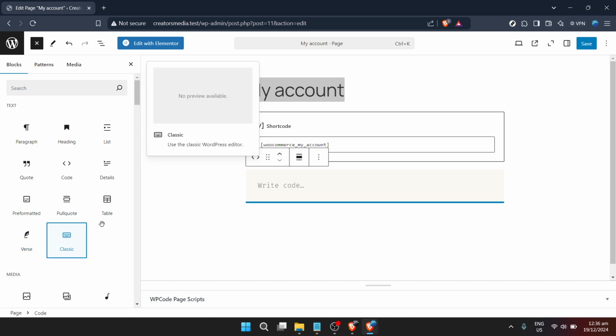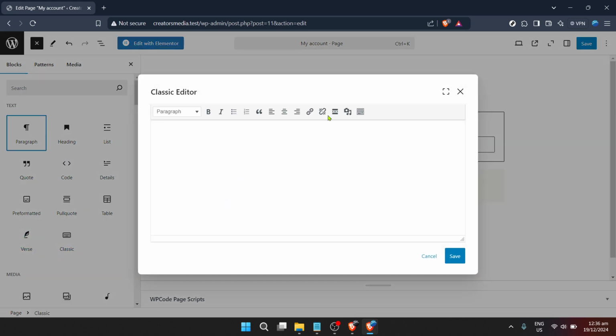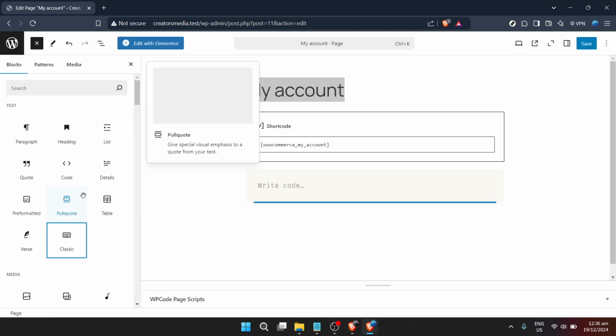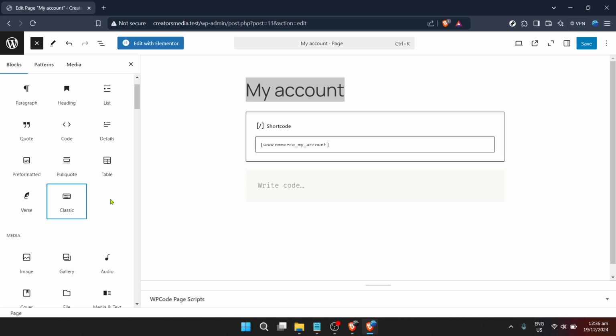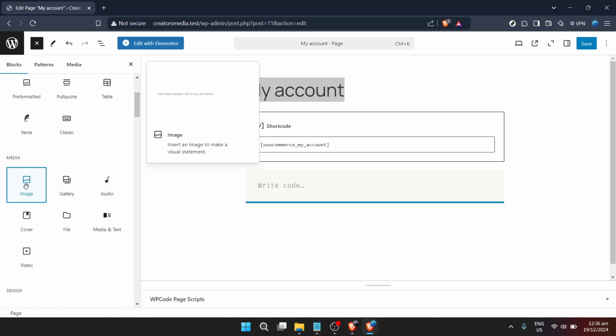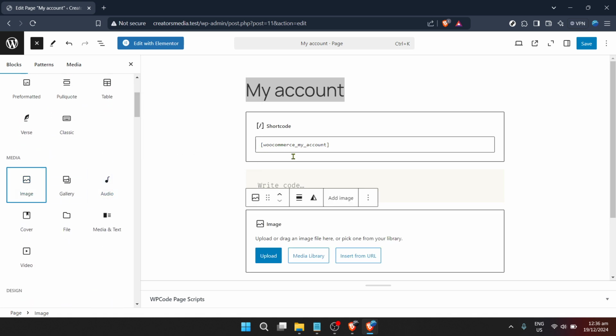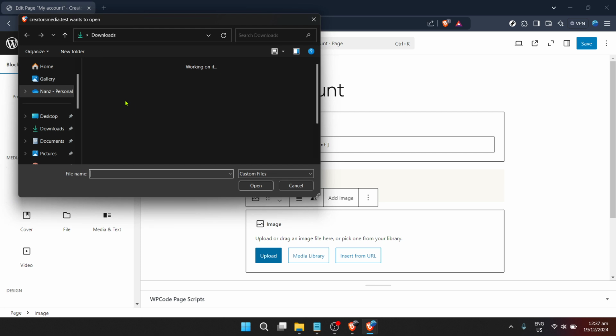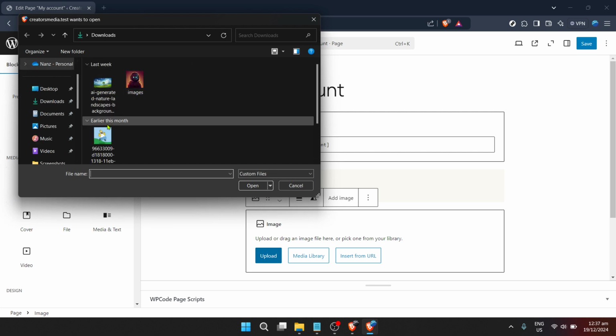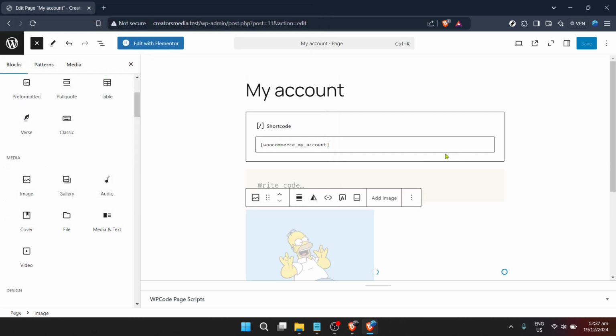As you make your edits, you might want to preview your page to ensure everything looks as you intend. You can do this by clicking the Preview button, typically found near the top of the page. Once you're satisfied with how everything looks and functions, it's time to save your changes. To save your edits, click the Update button, which should also be near the top of the page. This will apply all your changes to the live version of your My Account page.